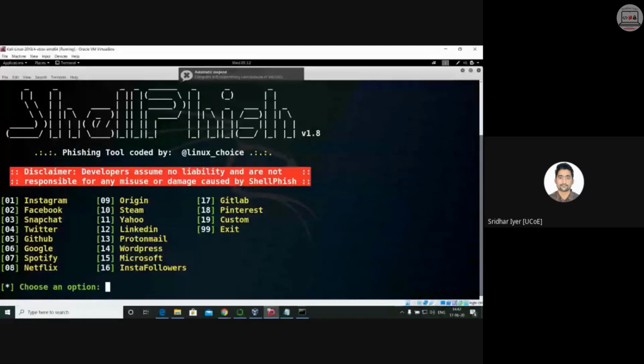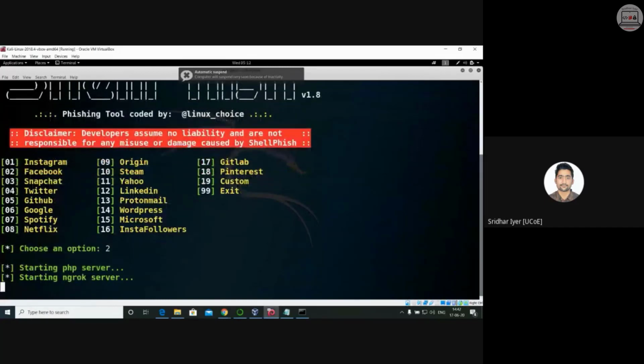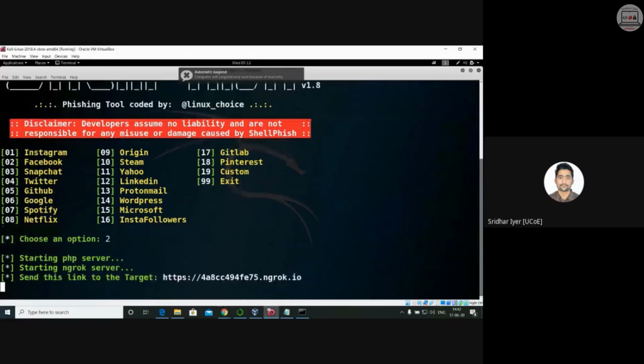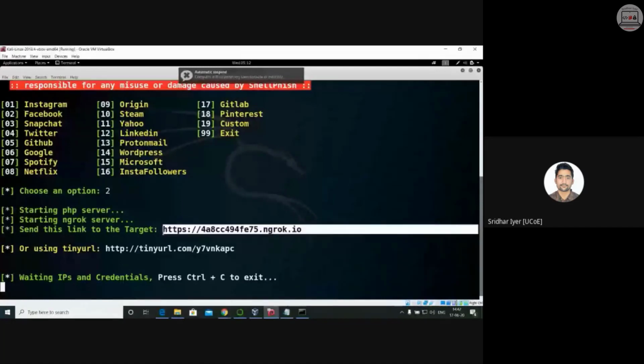This is basically the huge array, and I'm showing you with the help of Facebook. Okay, so just choose the option. Facebook is option number 2, so I'm choosing option 2. It will start the PHP server. It takes a few seconds or a few minutes to load up. Now you're done. Have a look at what to do. You can see this link over here. This is the link which you need to send to the victim.